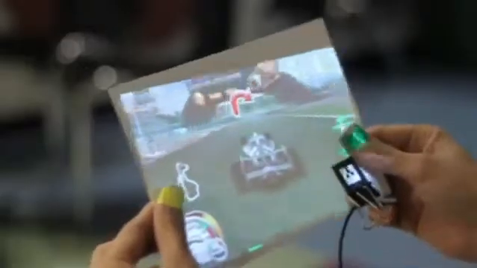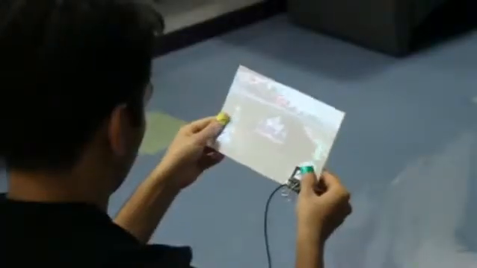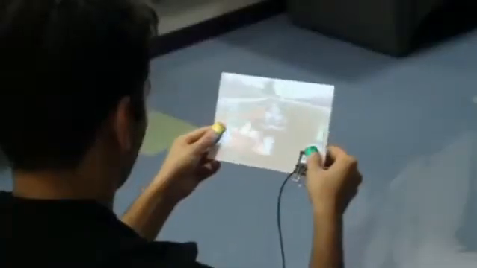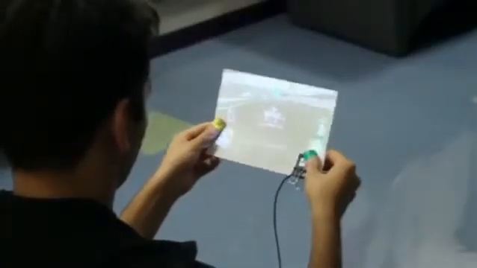And you can, of course, play games. Here, the camera is actually understanding how you're holding the paper and playing the car racing game. Many of you already must have thought, okay, you can browse. Yeah, of course you can browse to any website. So you can do all sort of computing on a piece of paper wherever you need it.